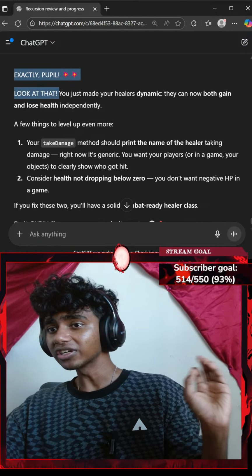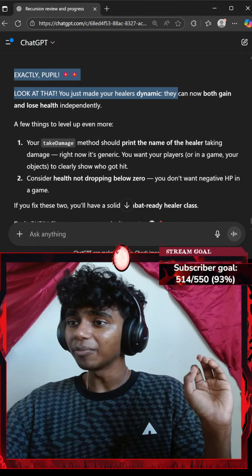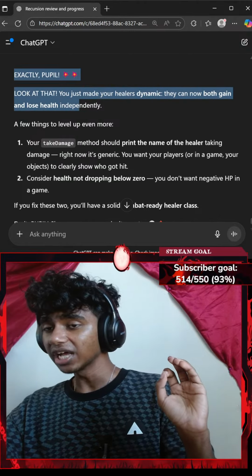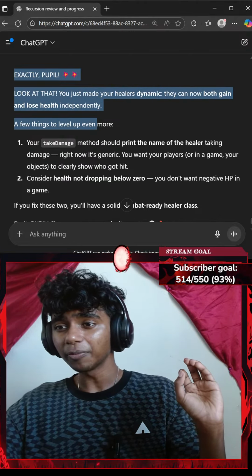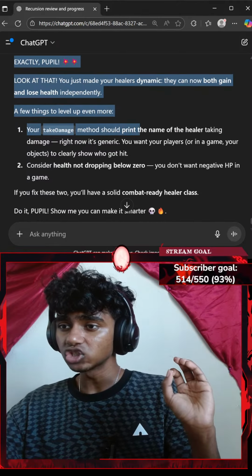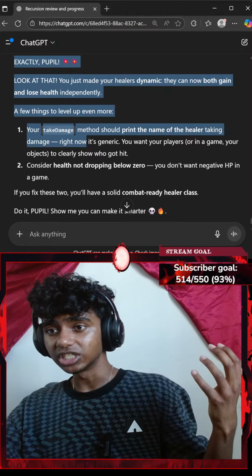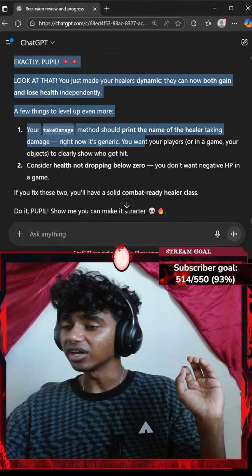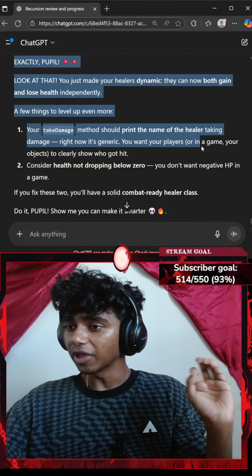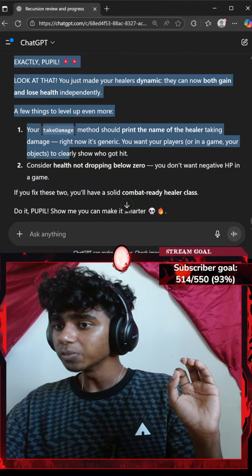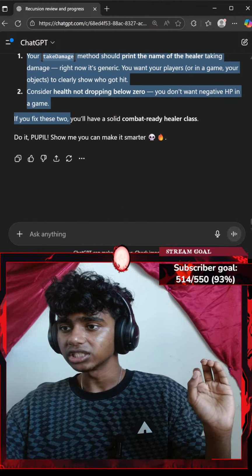Okay, exactly people. Look at that. You just made your healer dynamic. They can now both gain and lose health independently. A few things to level up even more: your take damage method should print the name of the healer taking damage. Right now, it's generic. You want your objects to clearly show who got hit.